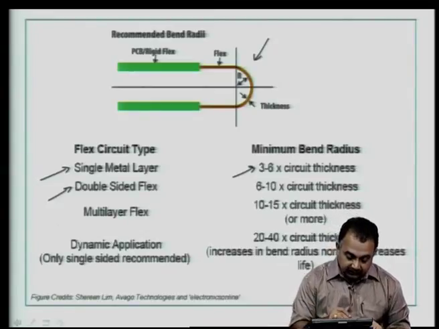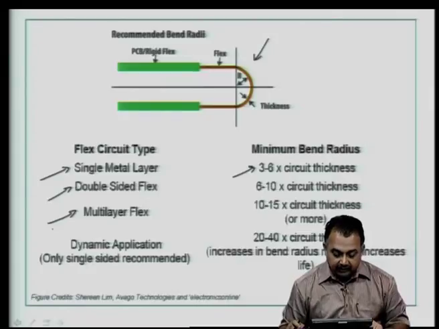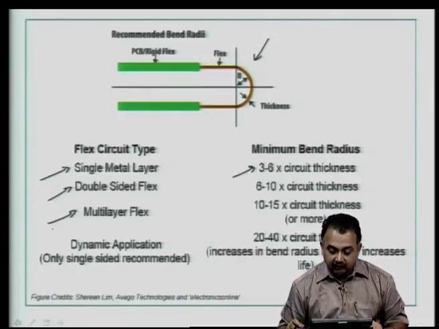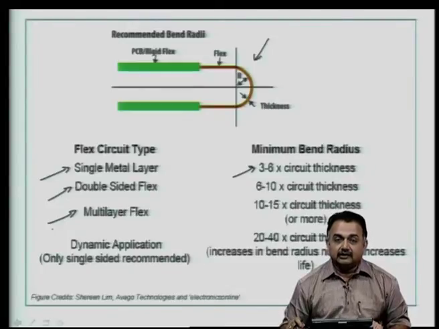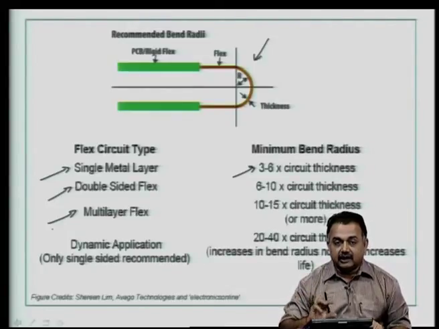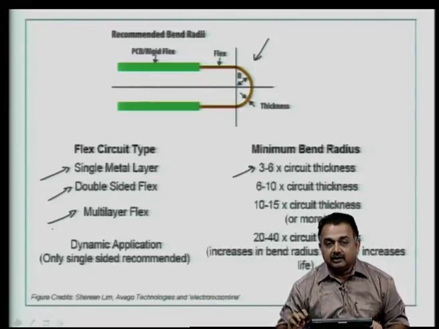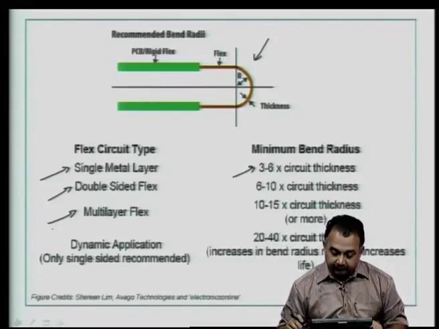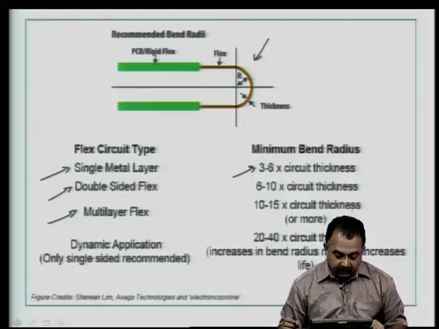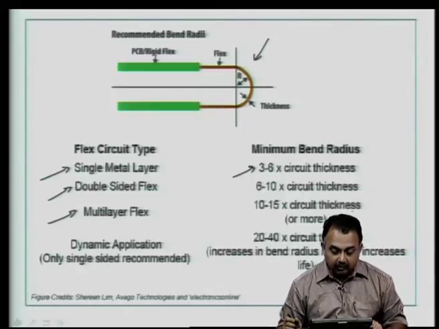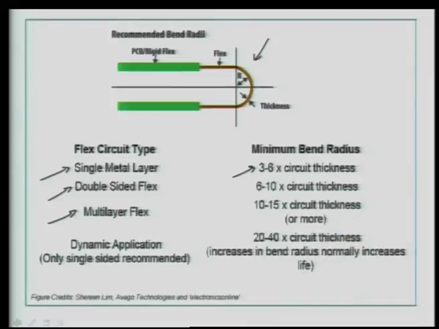So, as a designer, you have to look at what kind of circuit you have designed and what kind of bend radii you can provide, that finally can be whether it is a static application or a dynamic application, before it goes into a product. So, in a multi-layer flex, 10 to 15 times the circuit thickness or more. In a dynamic application, obviously it can be 20 to 40 times the circuit thickness. Increases in bend radius normally increases the life of the product. So, in a dynamic application, obviously single sided is recommended.